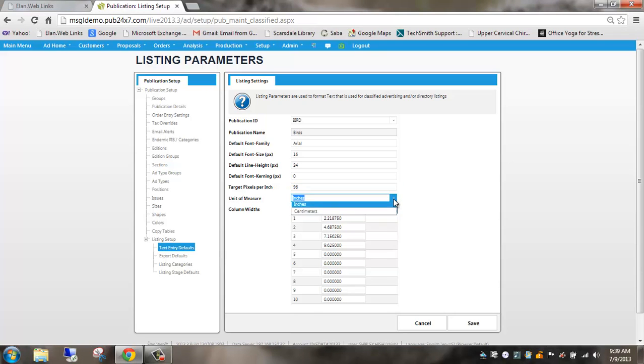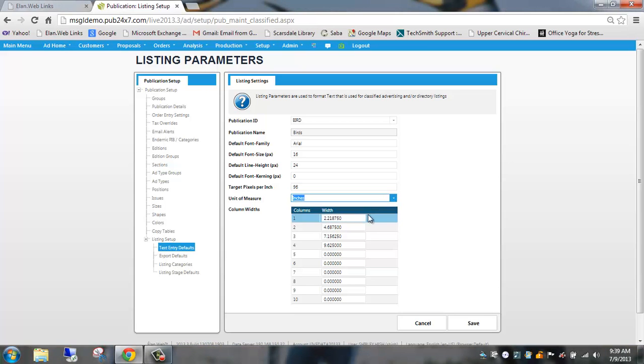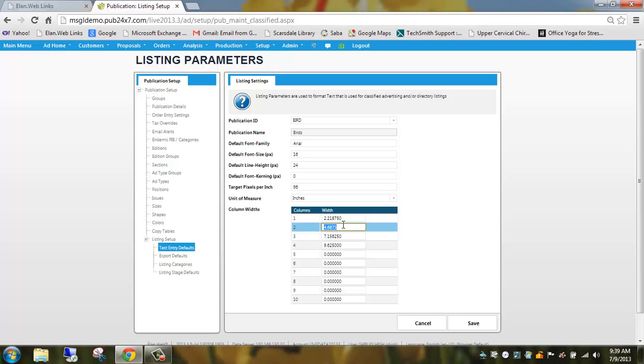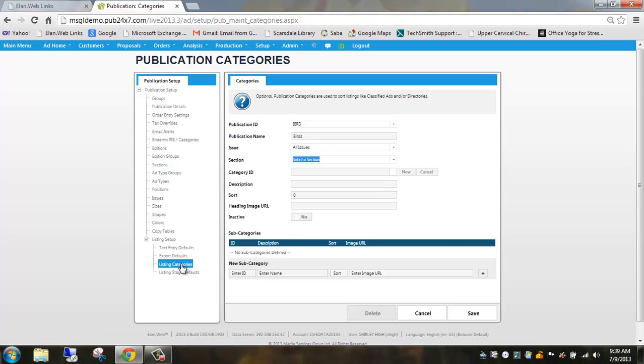Choose the unit of measure in inches or centimeters. Then enter the width of columns on the page. In this example, if the ad is 1 column wide, the width of this ad will be 2.2 inches. If in the order entry screen you extend the ad width to 2 columns, then the ad becomes 4.6 inches wide. And save. Click on the third node, Listing Categories, on the left pane.